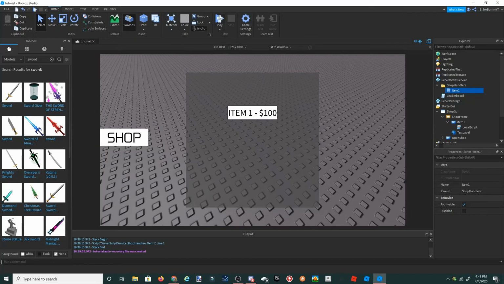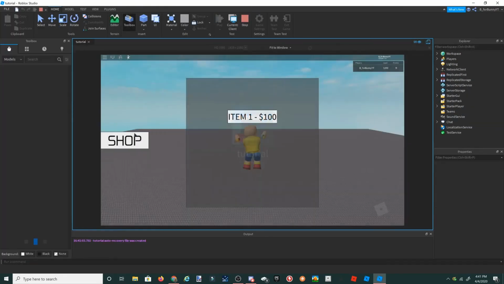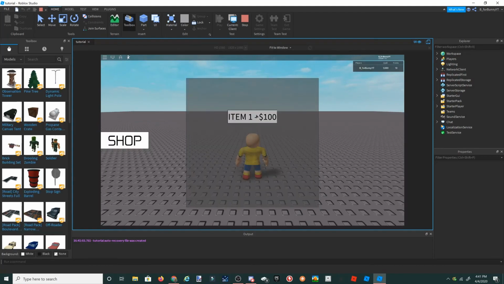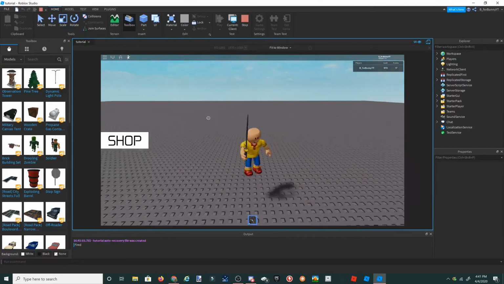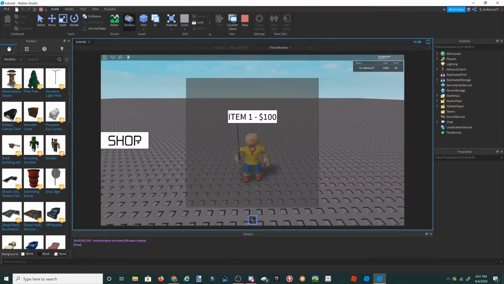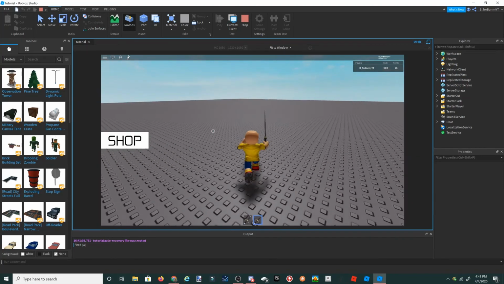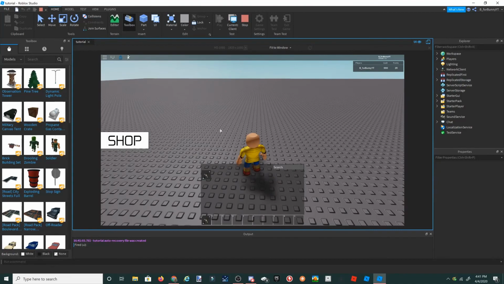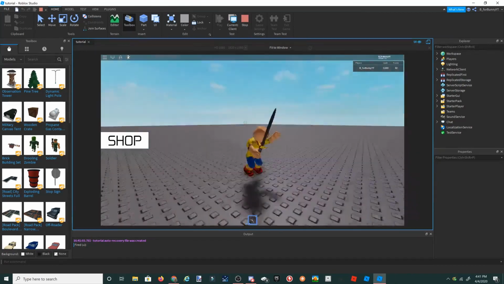That should be it. If I'm right, yeah, it opens and closes, and there you go. Here is the sword that you have, and as you can see, it took away 100 cash from me every single time. I have 2 swords, so I can even take that out and put it in my backpack.